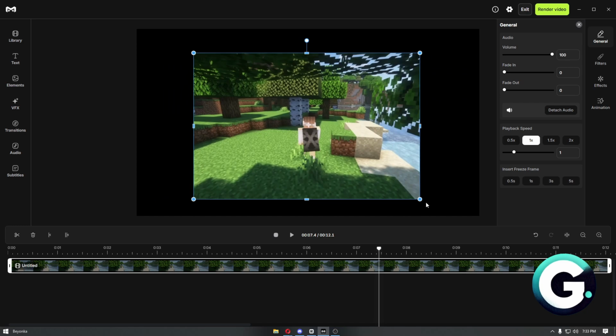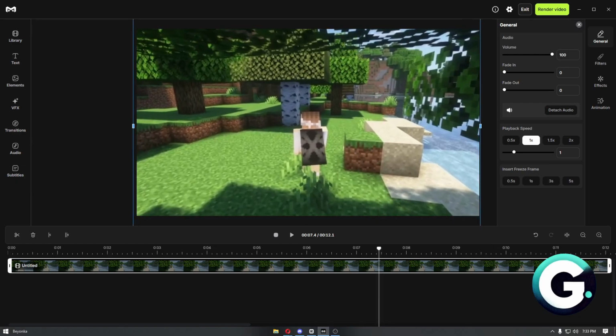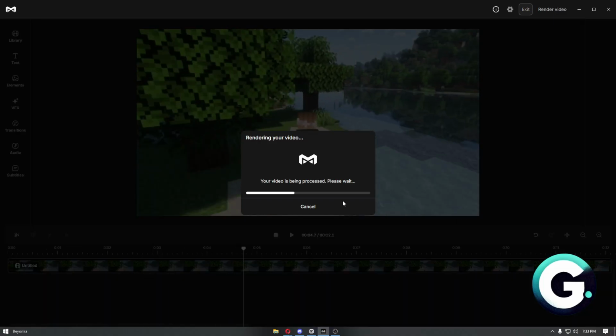In my case, I also want to zoom in the video while we're at it. And from there, I've successfully cropped the video into this aspect ratio right here or into this format. Click on render video and then you should be good to go.